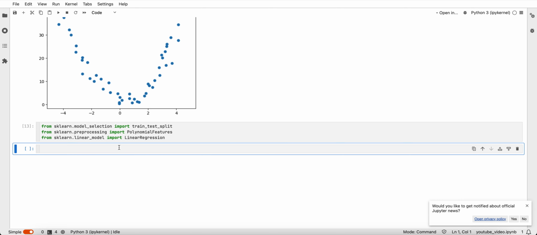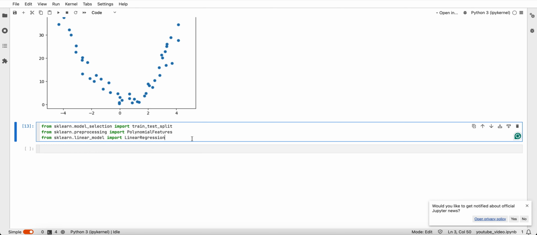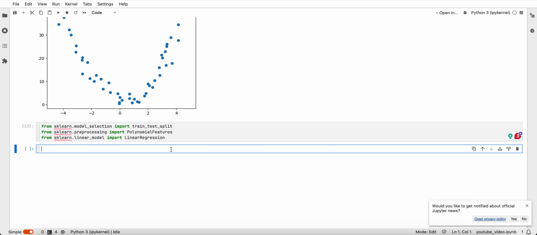So I'm just importing that. Now all our modules are imported successfully. If we need more modules in the future, we can import them at a later stage, but right now this is enough for us.